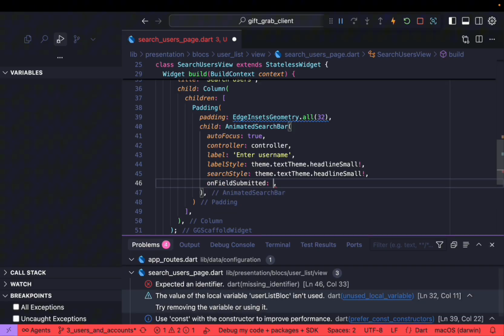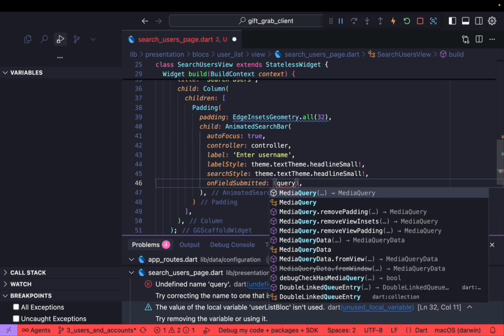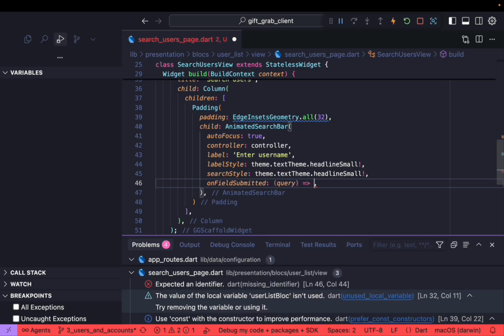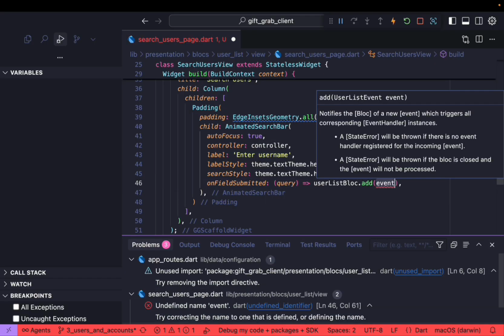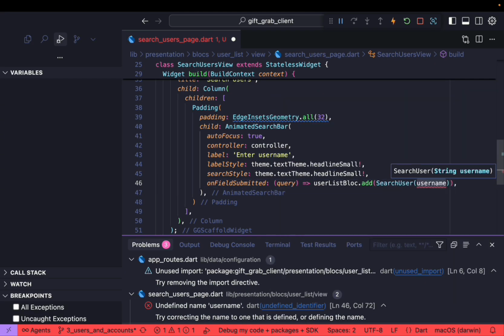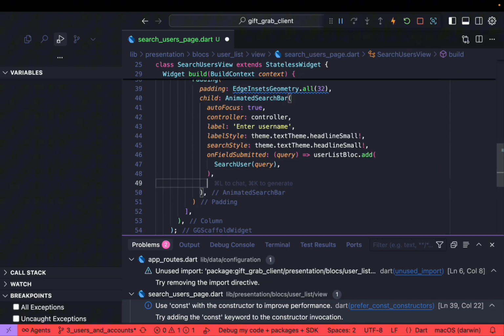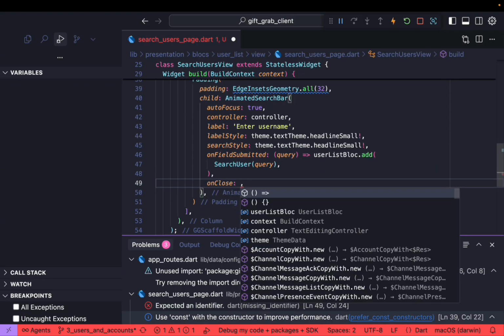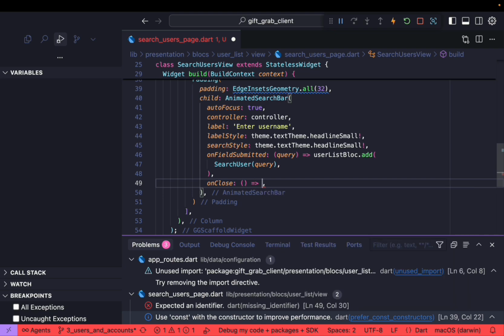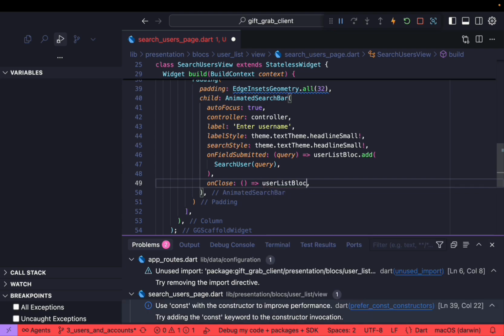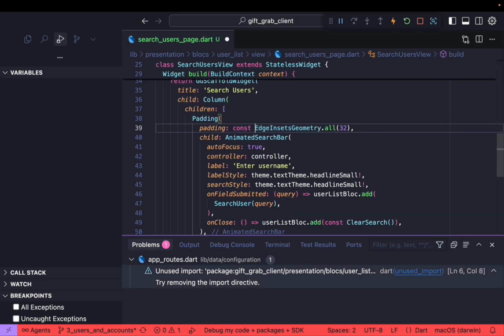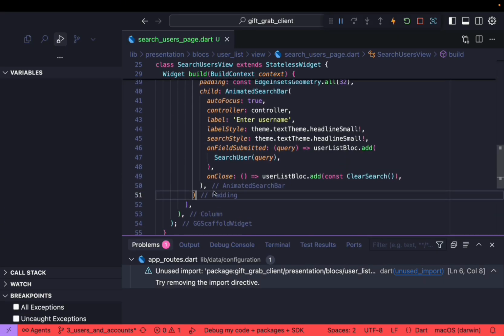On field submitted. This is what happens when we're actually ready to perform the search. So we'll call the user list block, add search user, and pass in that query. And then finally, on close is what happens when the user may hit the X button and want to close the search bar. User list block, add clear search, because essentially we should clear the search if they hit the X button. All right, and we'll add the const modifier here. So we have that, the animated search bar.